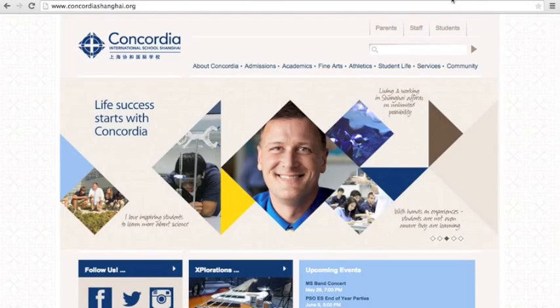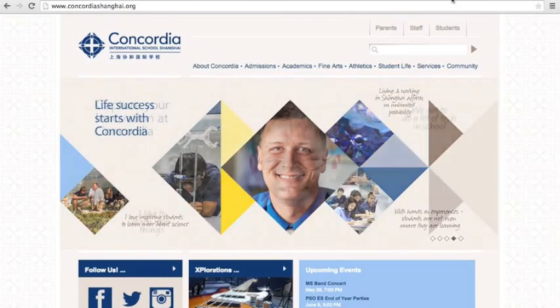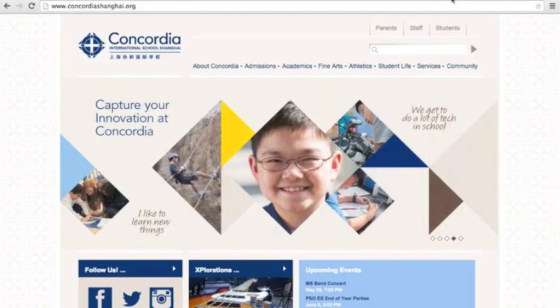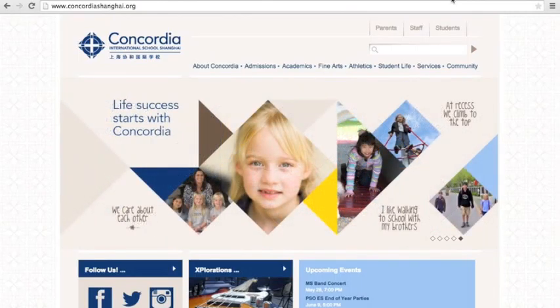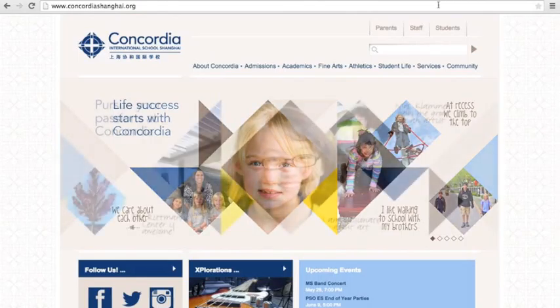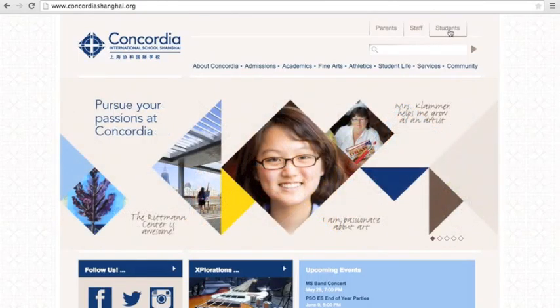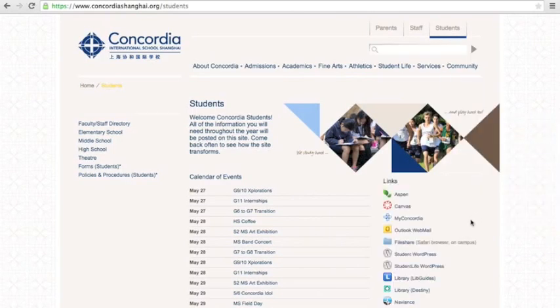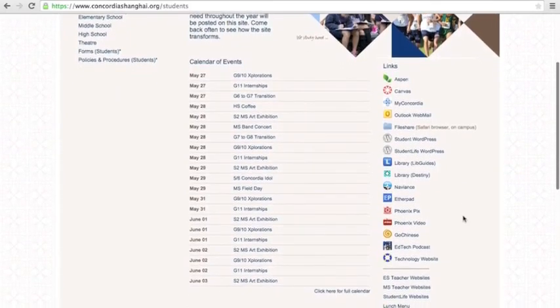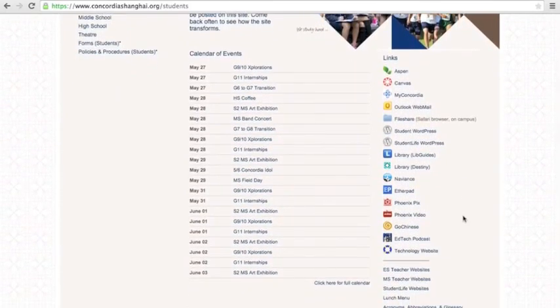So the first thing that you're going to do every time, whether you're on a desktop computer, a laptop computer, your iPhone, or your iPad, is access your student website through the concordiashanghai.org website. You're going to click on the student tab up on the top right. When you do that, you will see a list of links. There are a lot of links here that you'll be using at Concordia, but there aren't very many of them that you'll be using in third and fourth grade.